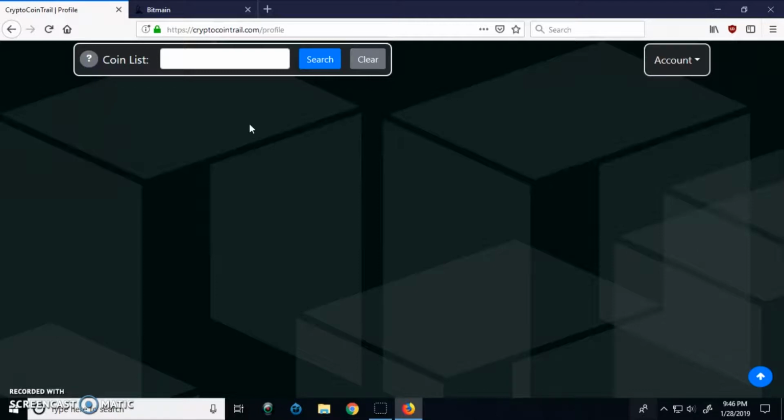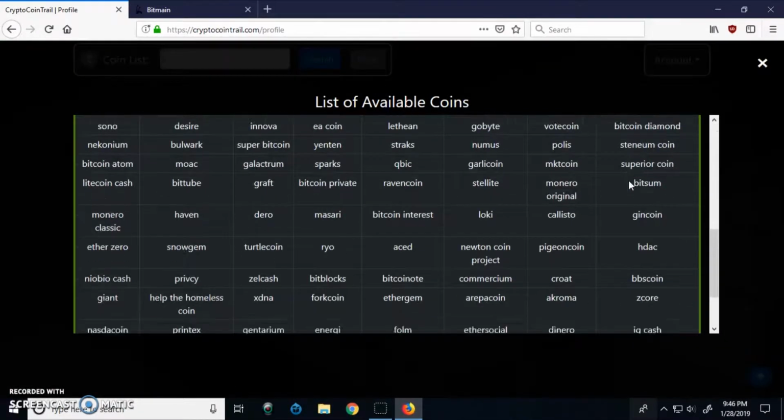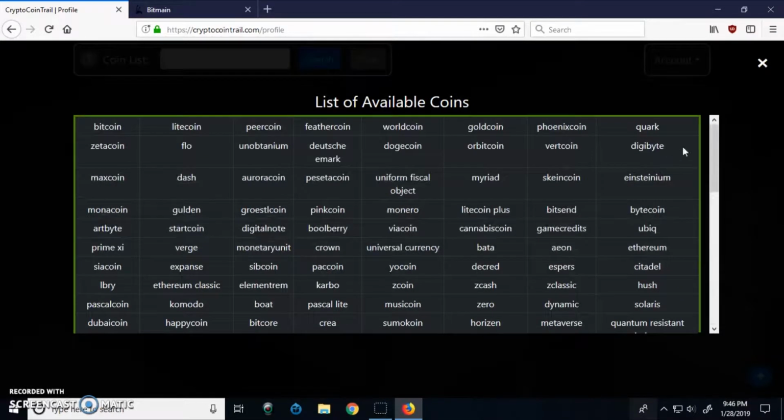You'll see that there is a search bar titled Coin List, which is what we'll be using to navigate. If you're not familiar with many crypto coins, you can also click on the question mark icon on the left and it will open up a display chart of the currently available coins in CryptoCoinTrail.